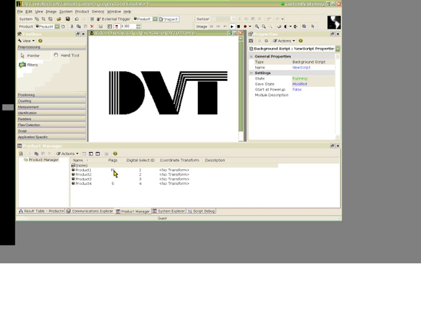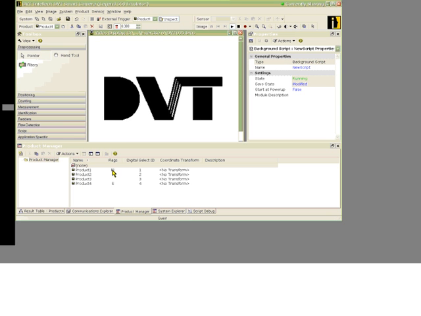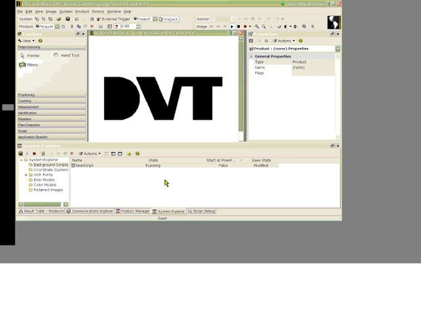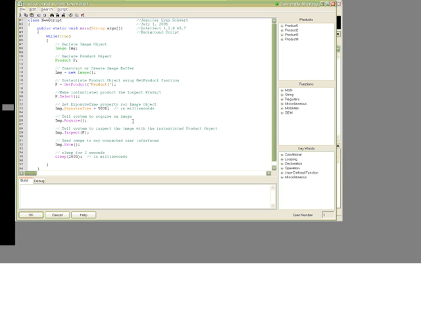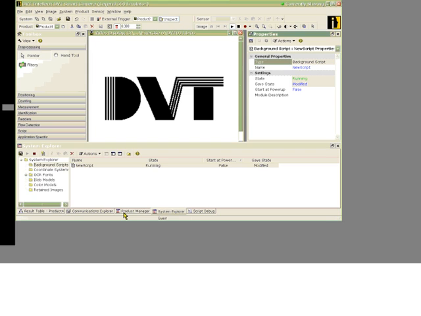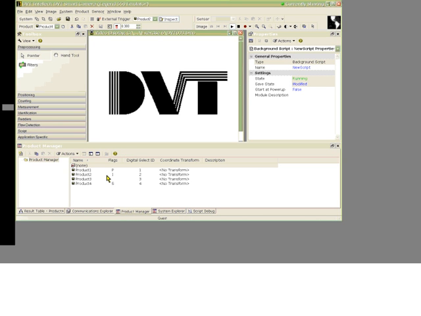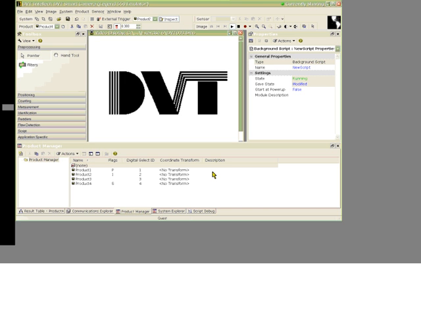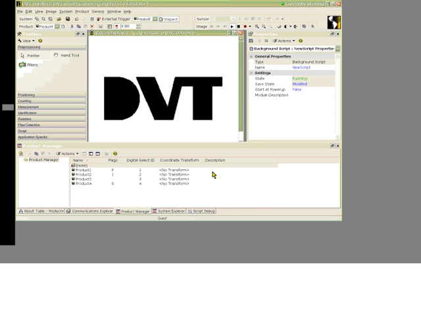Okay, so you see, once we did this, that product 1 became the inspect product. Now I can change this to product 2, compile, press OK, press yes, and now product 2 is the inspect product. So that's a good example of how you can do this on the fly and make really quick changes really quickly without interrupting inspections, because again, the background scripts don't have anything to do with your inspections.